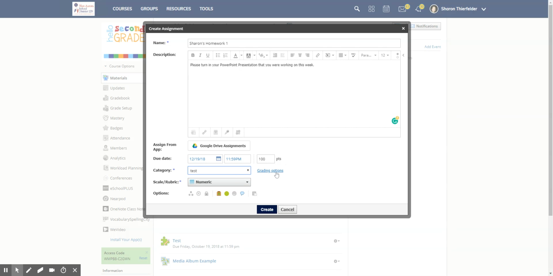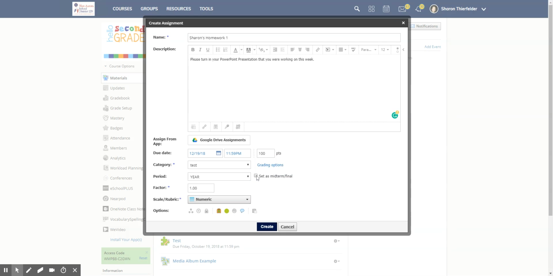I can expand this grading options if I choose to. It's going to show me what marking period it's attached to, a factor of 1. So by default, anything in my test category is going to have the same weight as any other test in that category. If I'm doing calculate by total points, then no matter what, all of my assignments are going to be weighted the same regardless. But this is not your category weight. Remember, that was determined in your grade setup. This is just how much this particular assignment is weighed within the category that you have here.